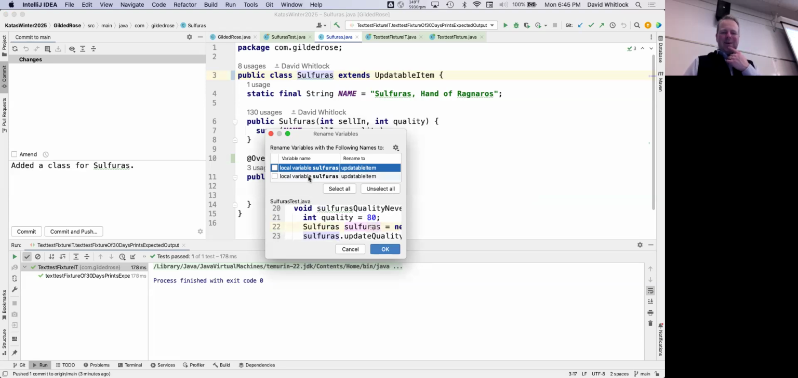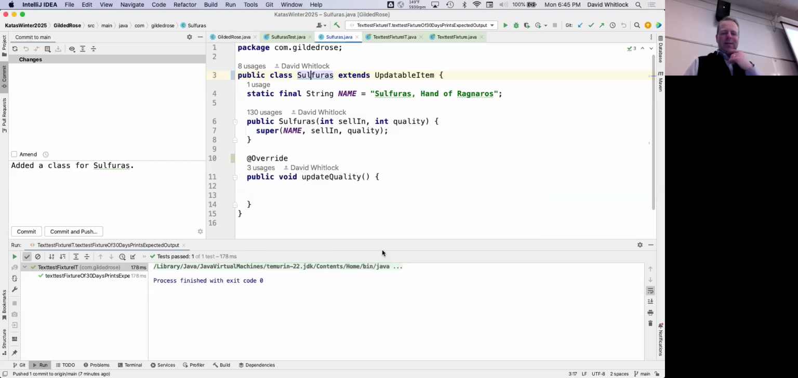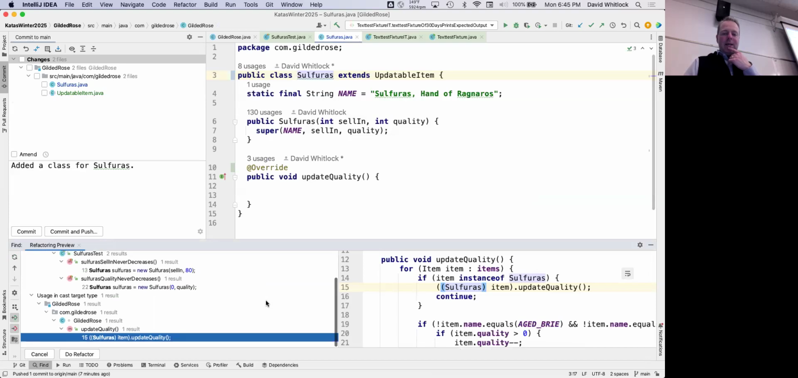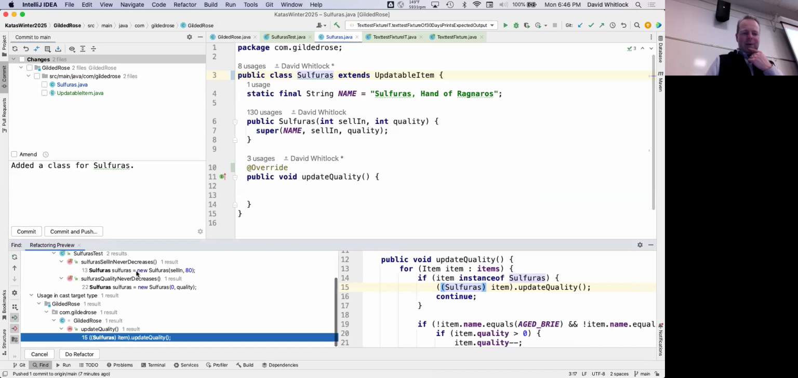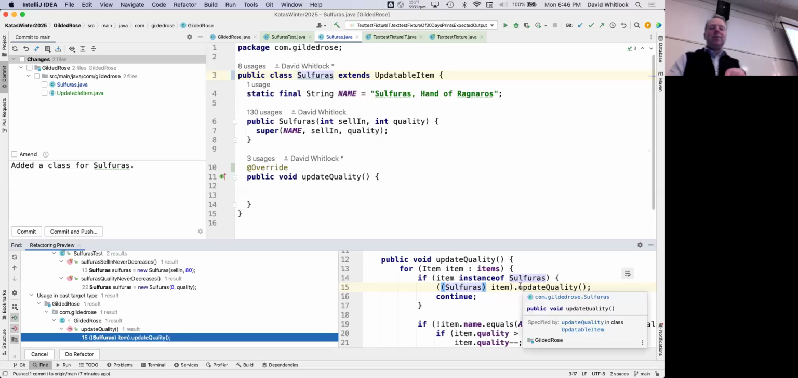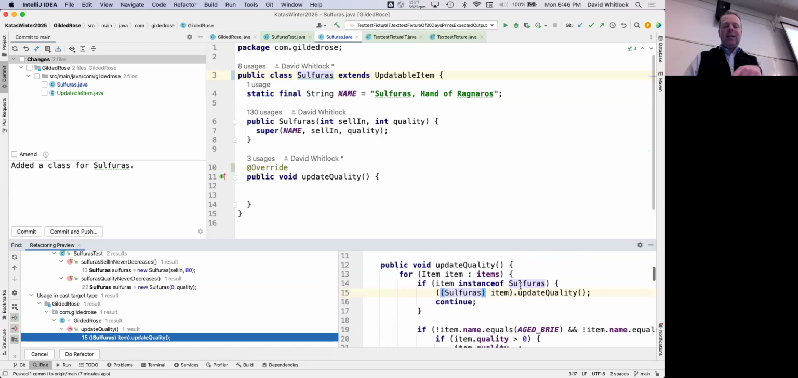Local variables, no, this is the sulfurous test. I want to keep these as sulfurous, so I don't want to do that. Here, on the other hand, this was a little bit more interesting. It is telling me we could update those variable types, which I don't want to do, or it could change this usage right here, which I do want. This isn't update quality. This is in Gilded Rose, and here I want to make this more general. I want to say anything that is an updatable item, call update quality and go on to the next one.